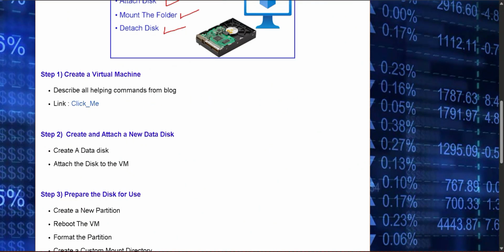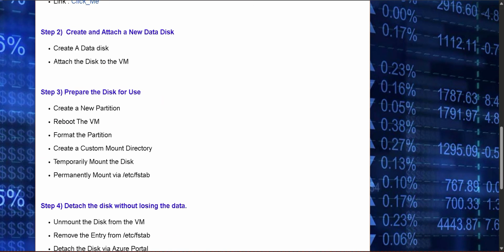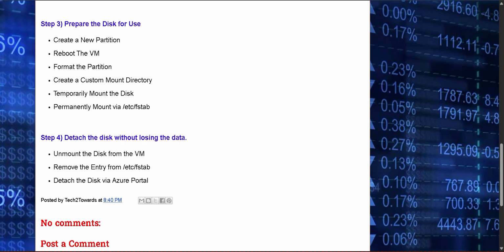This is my own website, and I have mentioned some steps here to complete this task. You can read them one by one, and we will follow each and every step in sequence. We will start from step one, create a virtual machine, and follow its sub points. After that, step two, create and attach a new data disk. Then we will prepare the disk for use, and in the fourth step we will detach the disk without losing the data. This video is going to be very interesting. So without wasting any time, let's go to the Azure portal.